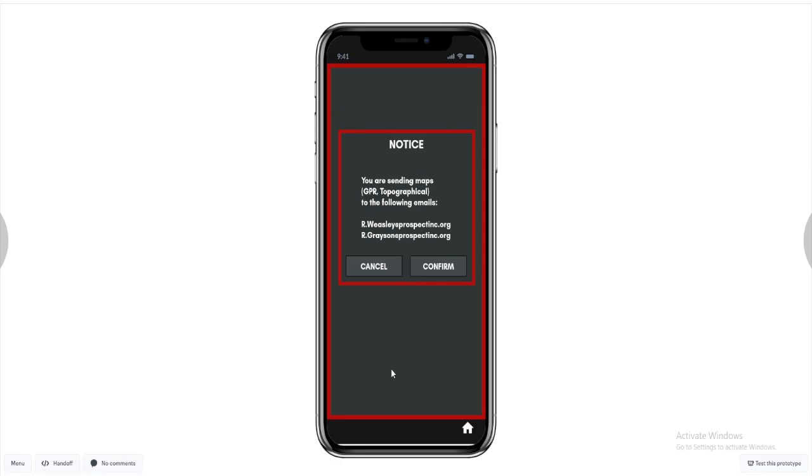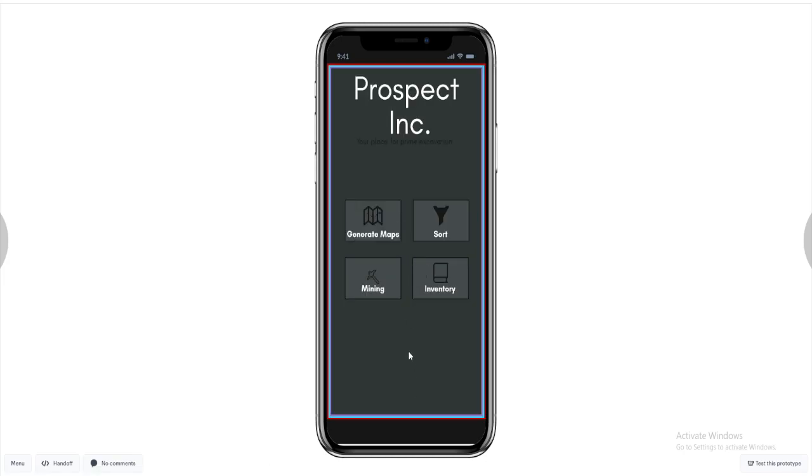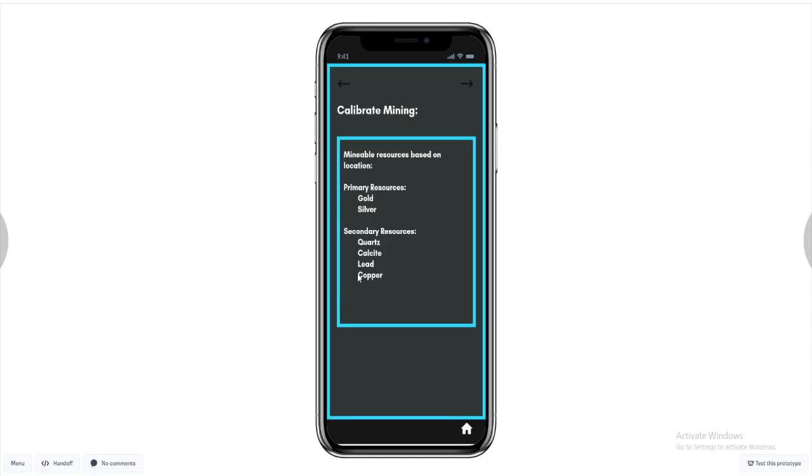You're going to get a notice: you're sending these 2 maps to the following people, and you can confirm or cancel it. If you cancel, you're just going to go back to the home screen. So let's go there. And now we can go into mining, which will open up our other options. Here are the resources based on the location: gold, silver, and the secondary resources.